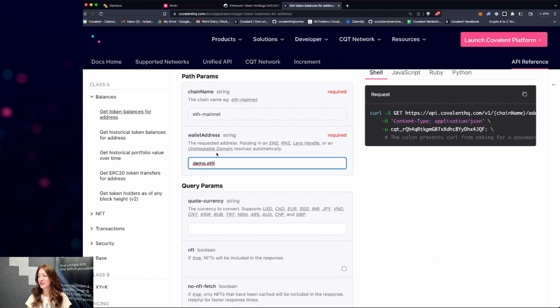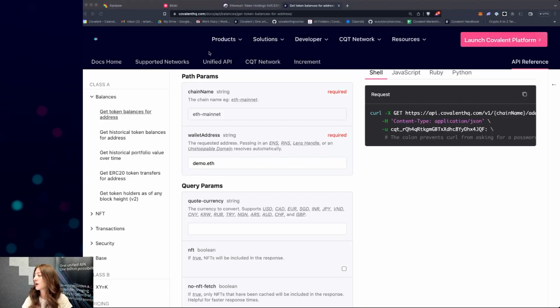So in the wallet address field, I'm just going to actually put demo.eth. This is great because Covalent resolves ENS names, unstoppable domain names, and lens handles, which is new, and RNS names. So instead of me going back and pasting the address, I can just put demo.eth, which is sweet. So let me do that.